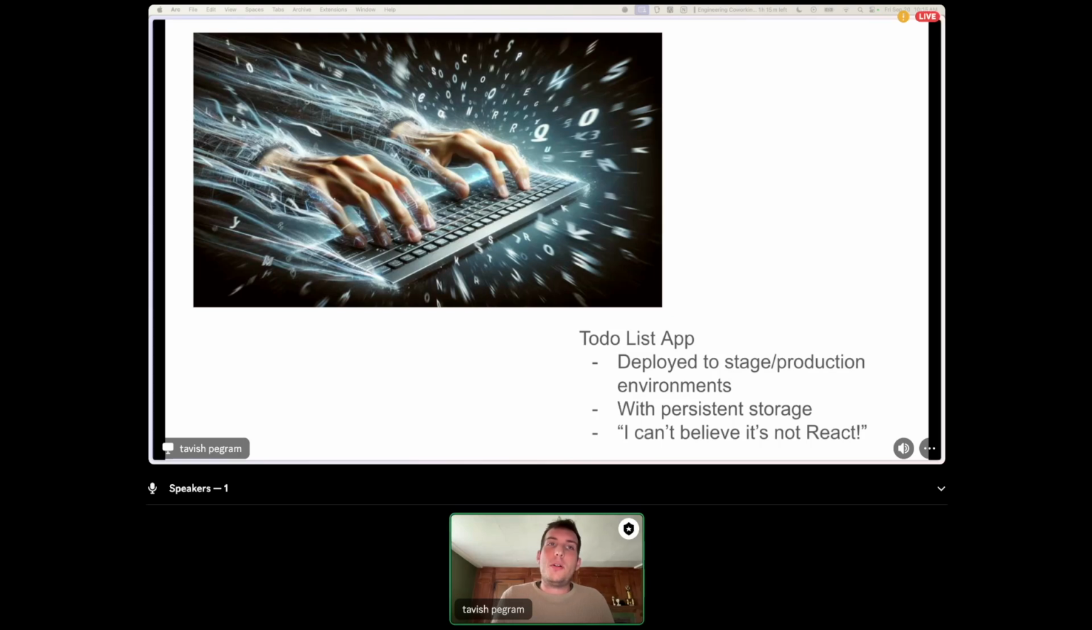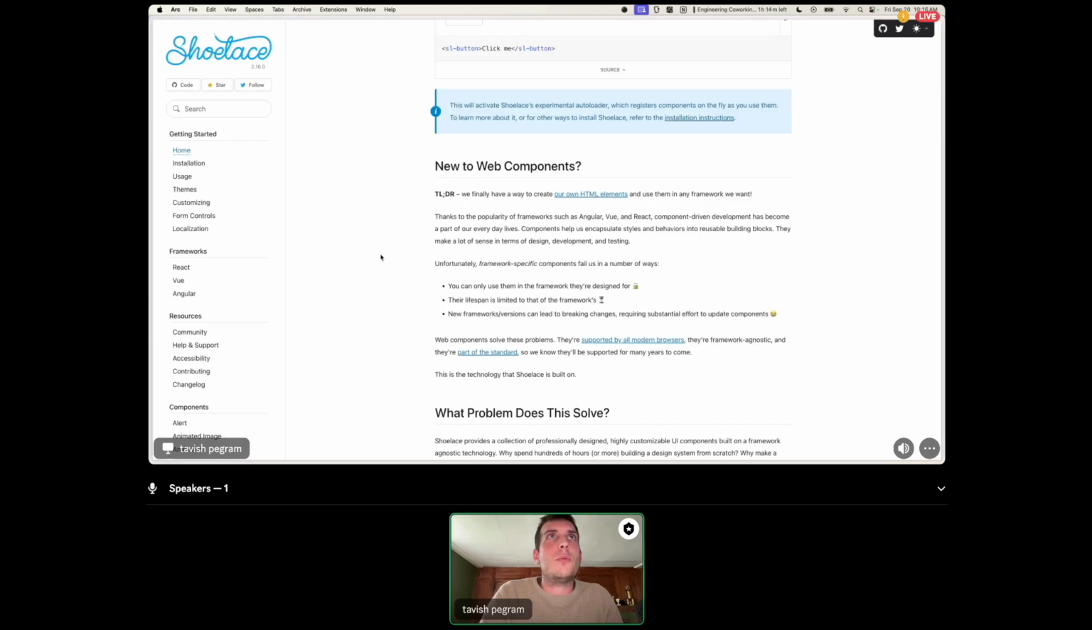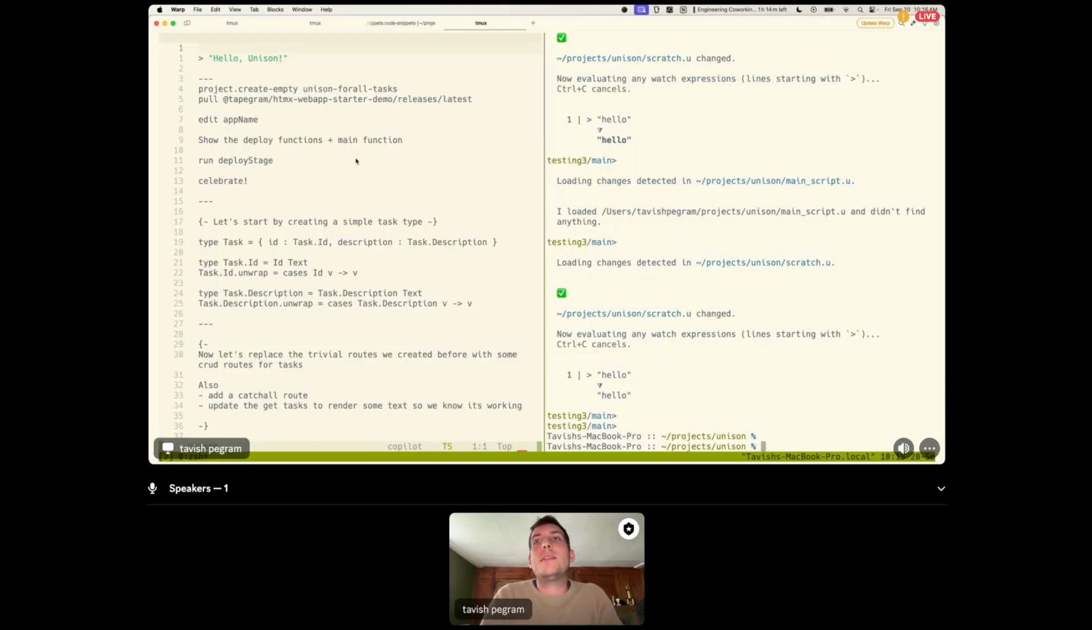Great, so here's the goal. We are going to try to build a to-do list app. We're going to try to deploy it to stage and production. It's going to have persistent storage, and hopefully a random passerby will assume it's a React tutorial when they're looking at the actual deployed app. All right, so we go into live coding. This is where everything goes wrong. All right, so let's go.